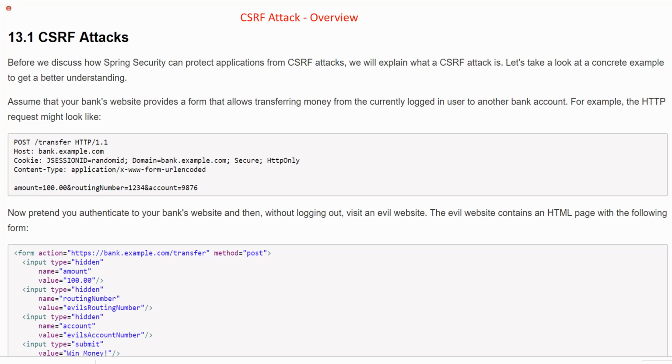Amount is equal to 100. Routing number is the source account number. Account number is the destination account number. There are three parameters: source account number, destination account number, as well as the amount. So these are the parameters he observed, and he is trying to inject a script. This is the script he is having.